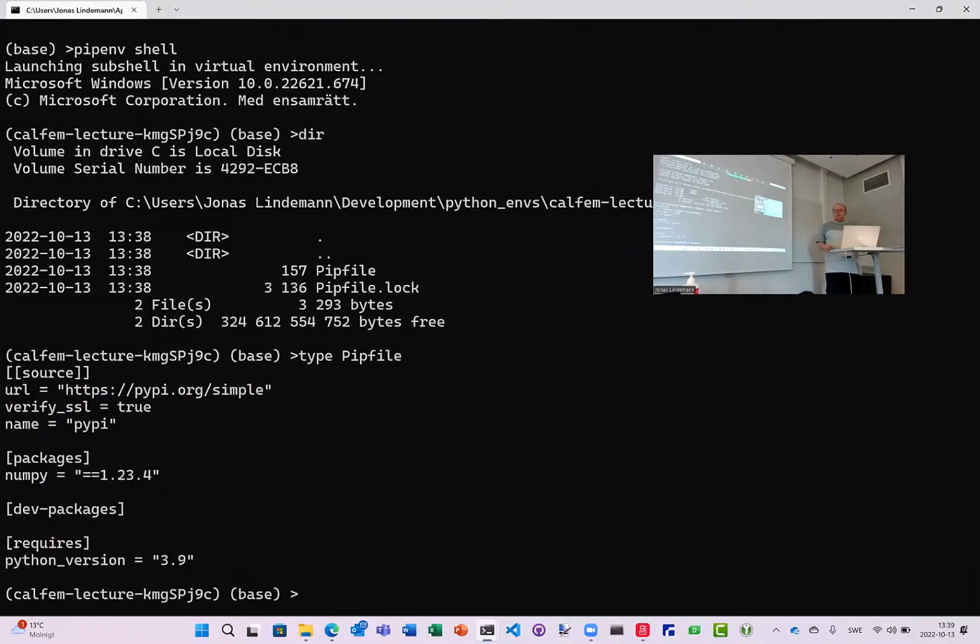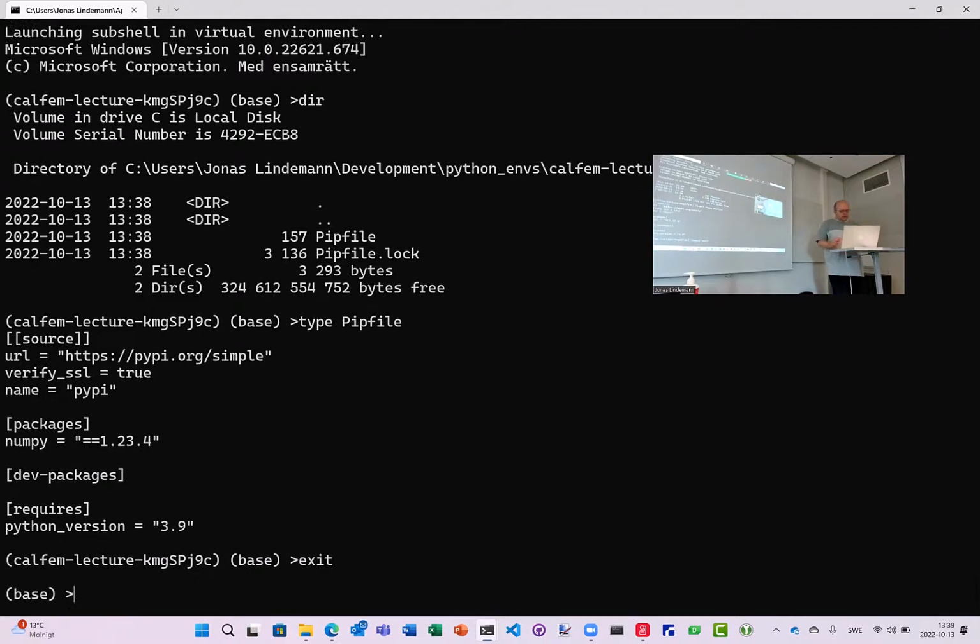And that contains a description of all your packages. So here you can see I have NumPy, the packages here. It requires a certain Python here. I didn't specify a version, so it took something from my installation. This is the Python version it requires. And here you can also exit from this one.